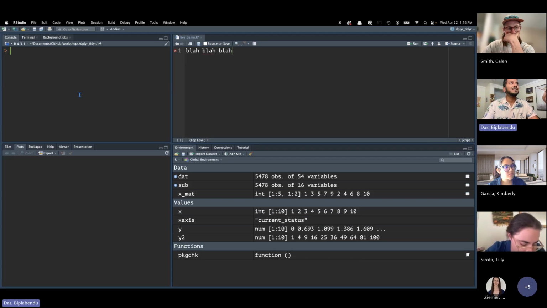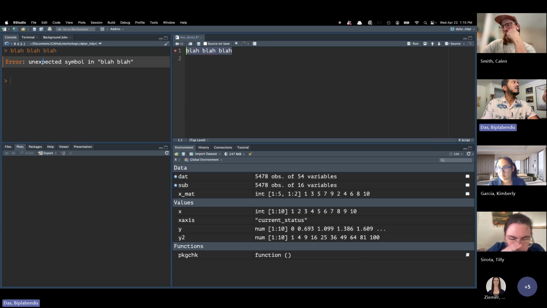In the text editor, you can say whatever you want, but you can run specific chunks or specific lines. There's a button here called Run. If I click this, it runs this first line. You'll see on the left side, it passes it on to the console and says, hey, run this thing. And of course, it says, what is blah, blah, blah? It doesn't understand what blah, blah, blah is because it's not our code.